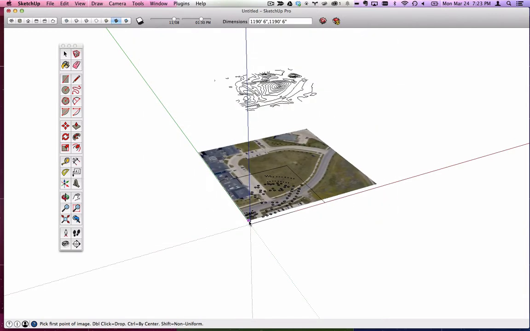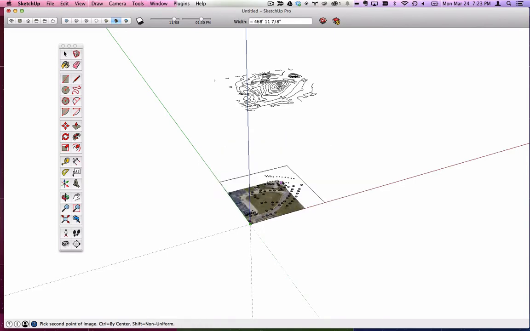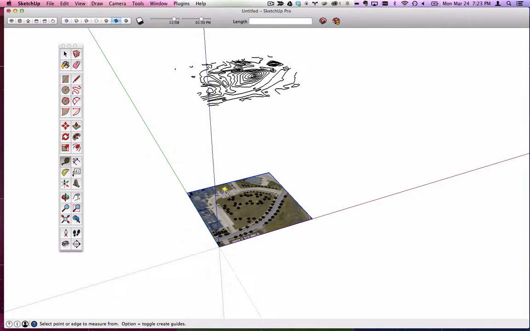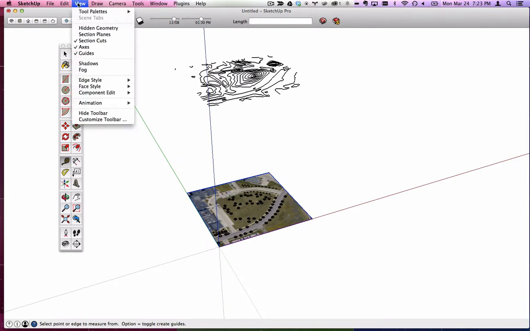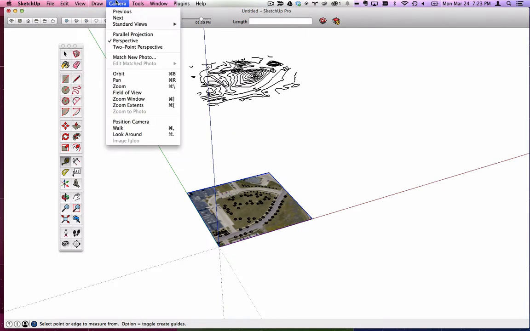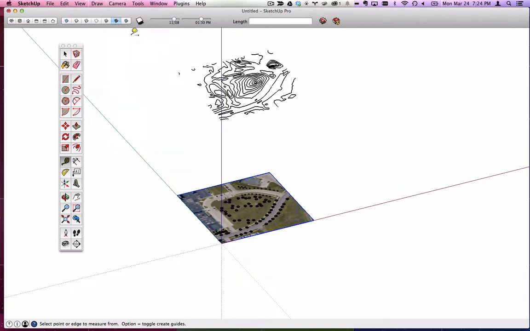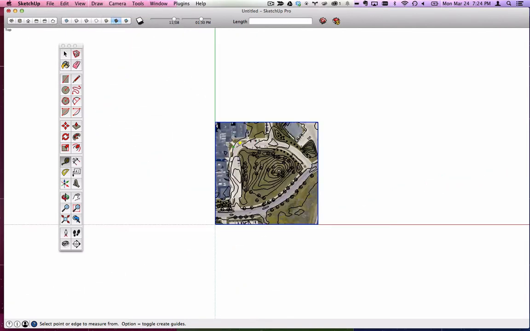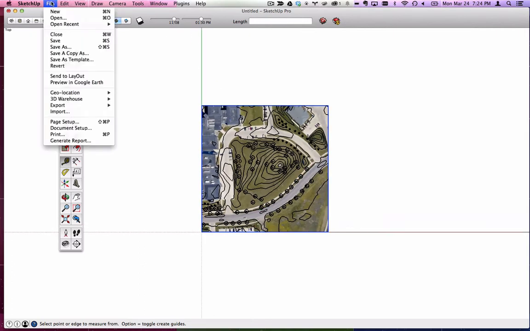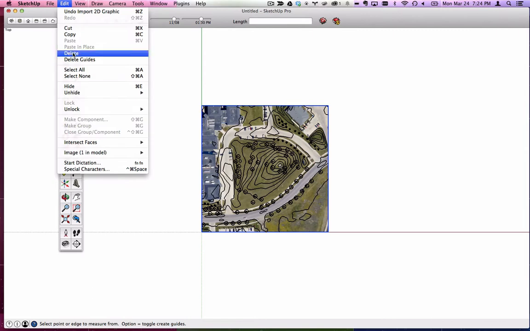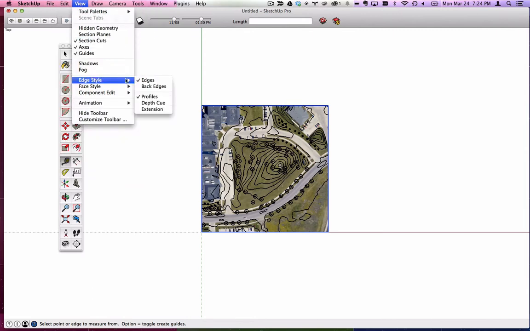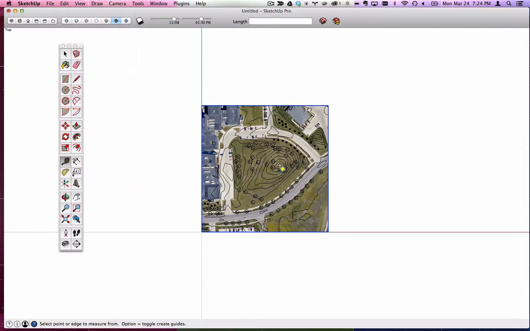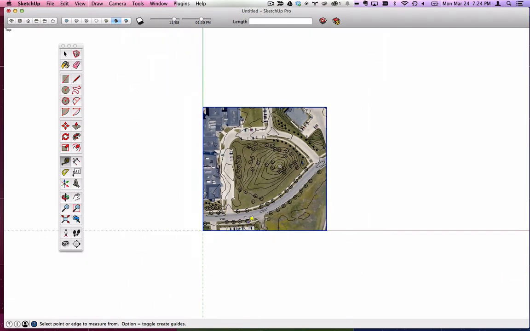And because the file was very clean, I know all I need to do is snap that to the corners of the site. And if I change my view or my camera to parallel projection, and I'll go to a top-down view, I can see that those all conveniently line up very much like the AutoCAD file. So another thing I'm going to do while I'm here is turn off my profiles, because that makes this just a little bit easier to see.